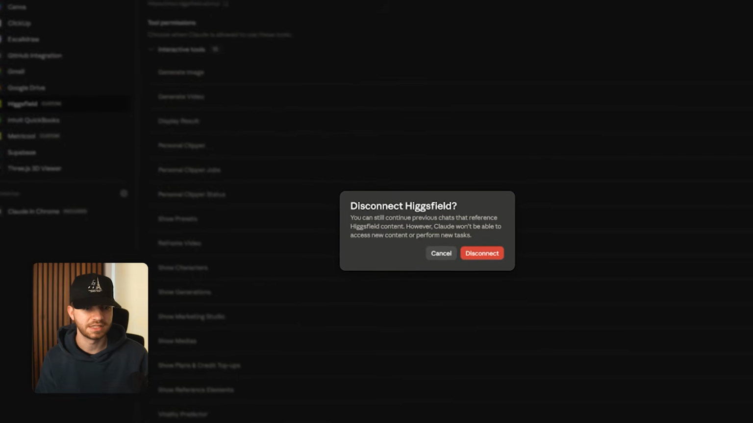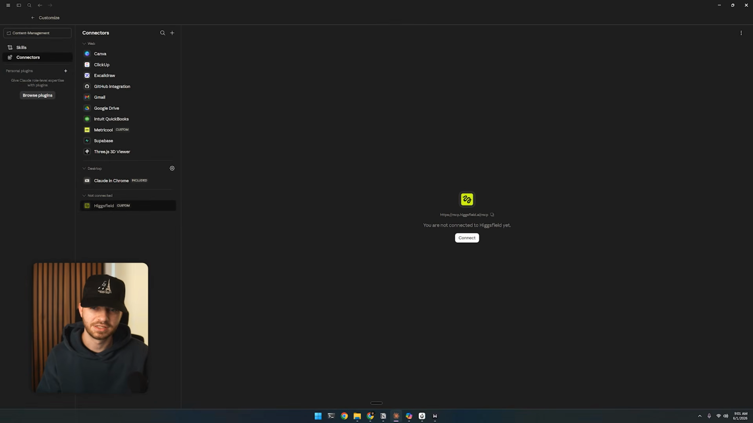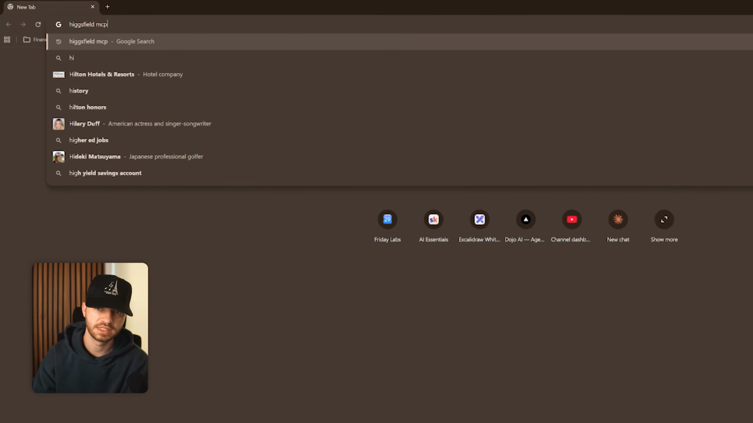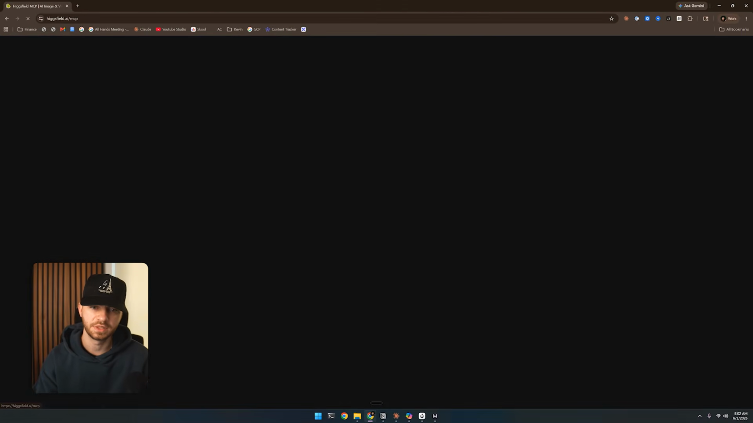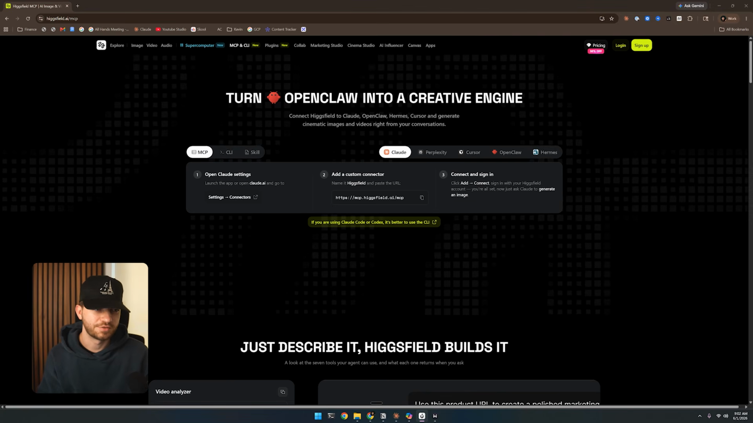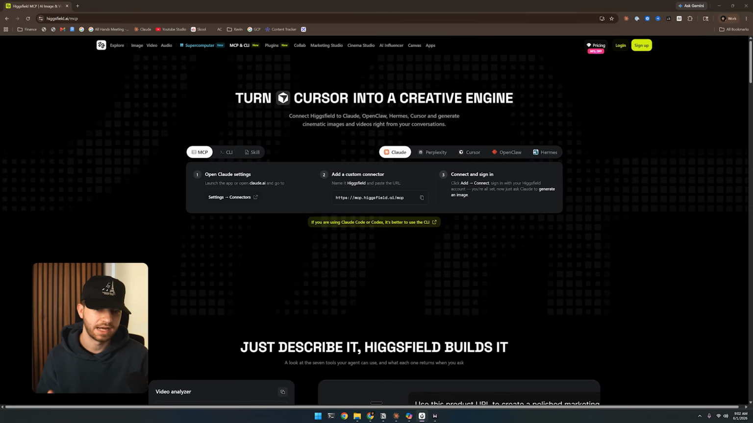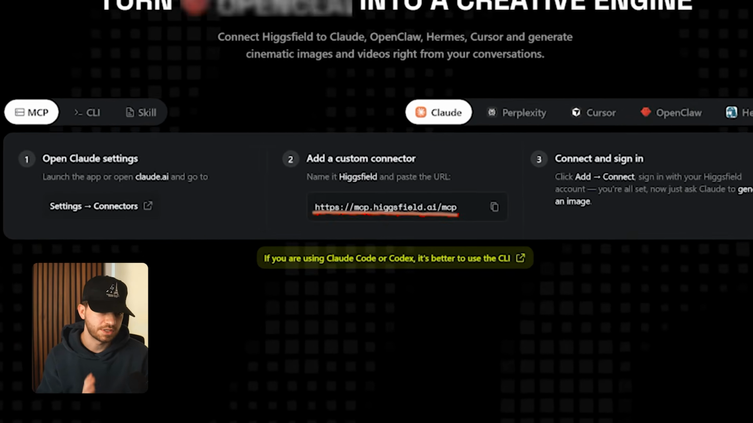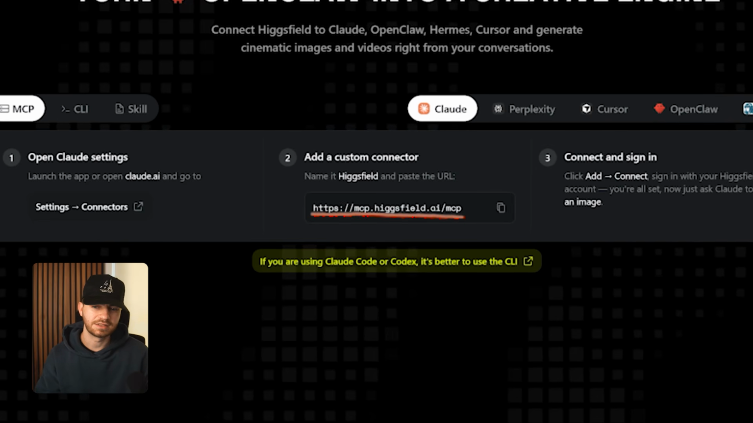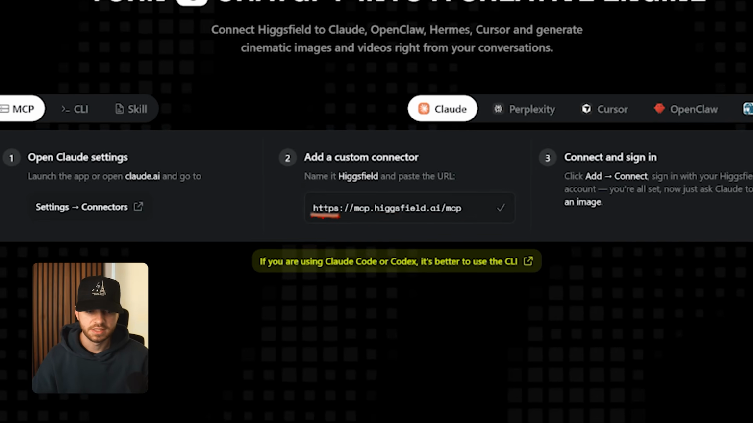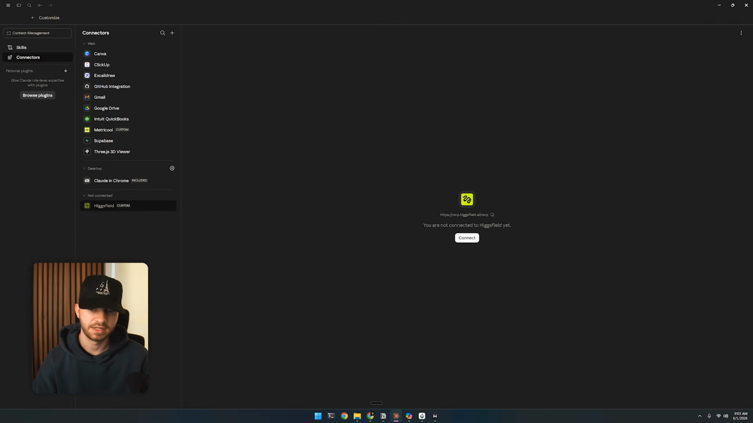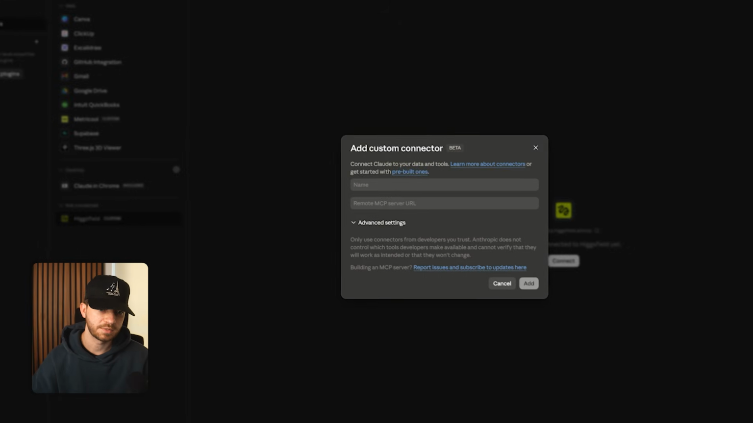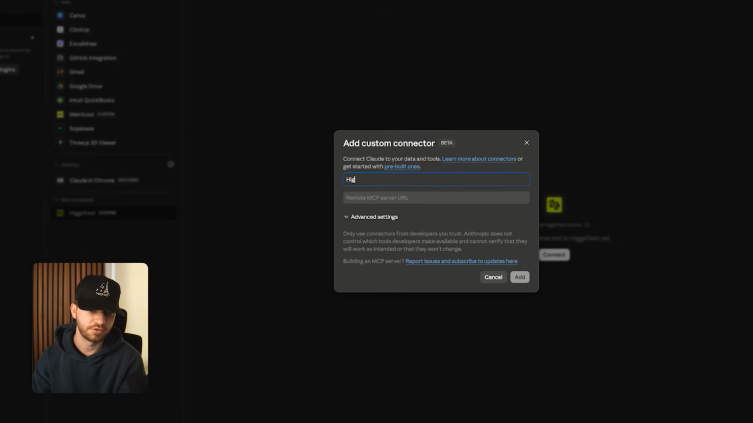So I'm going to disconnect this and show you the install process for an MCP that isn't available within the connectors directory. The first thing I'm going to do is head to the Higgsfield MCP page. Not every MCP server is going to have a page that looks exactly like this, but they will all give you this custom URL that you copy and paste into the desktop app. So copy this, open up the connectors page, click on add a custom connector, and name it whatever you want. For this example, we're going to name it Higgsfield.